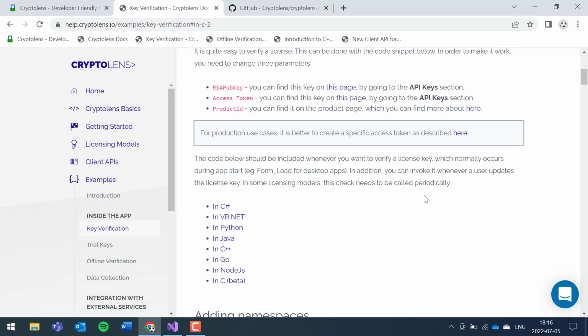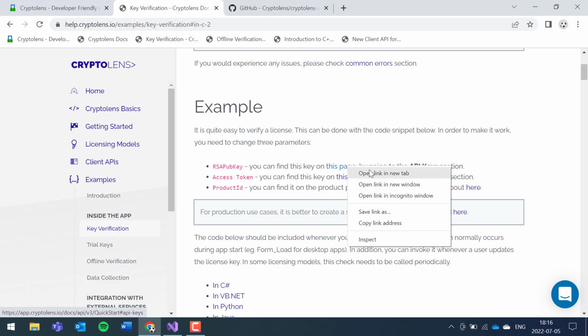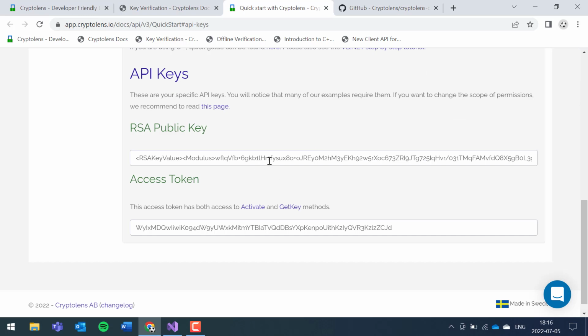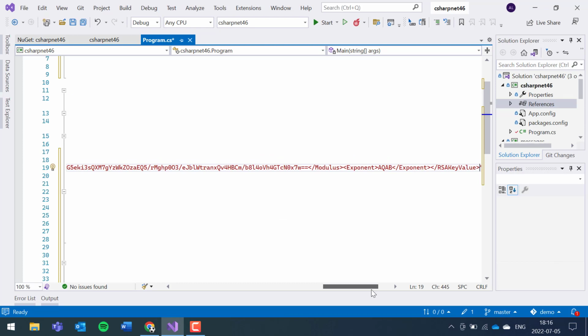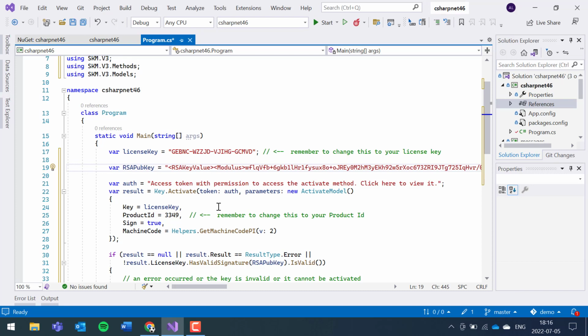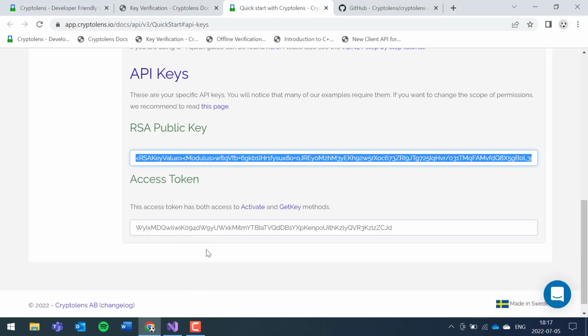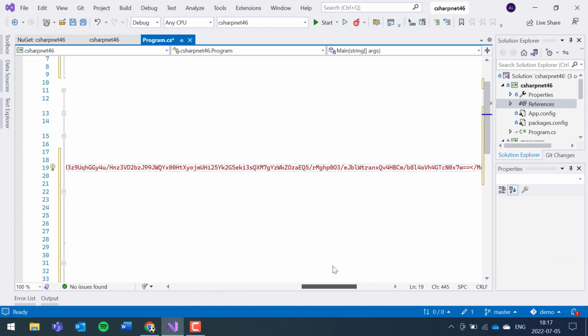So if we scroll up, we can see the way it can be done. So to get the RSA Public Key, we can open a new page, go to the API keys, and then we copy the RSA Public Key. So make sure there are no extra spaces, because that might affect this example. It depends on the language, but I think in .NET it should. We pasted it, yes, so that's correct.